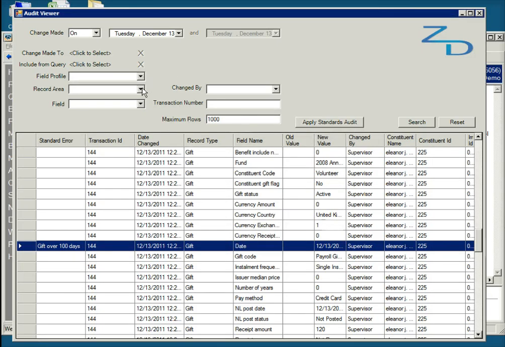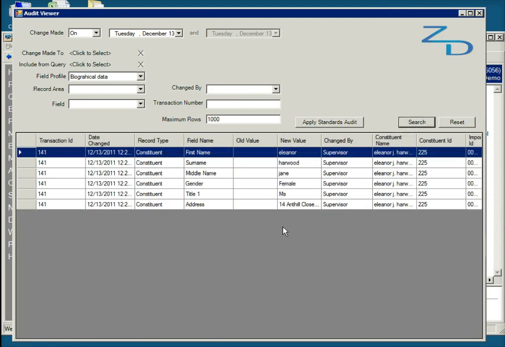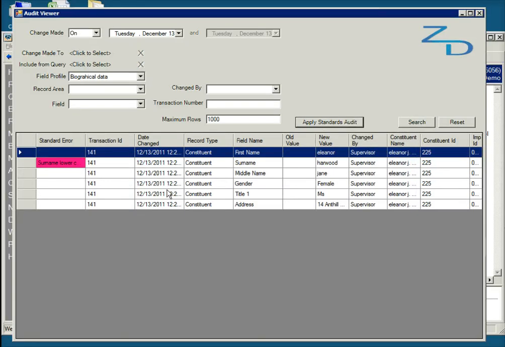And we've got the option of looking at the record areas, but even that's still going to give us a large number of fields. So first of all, we're going to look at our biographical data field and we're going to search. And that gives us a much more manageable number of fields, so we can really concentrate on those areas that are important. We can still apply our standards audit here, so we can see if there are any errors within that field profile, but it just makes it much easier to take a look at those specific fields.